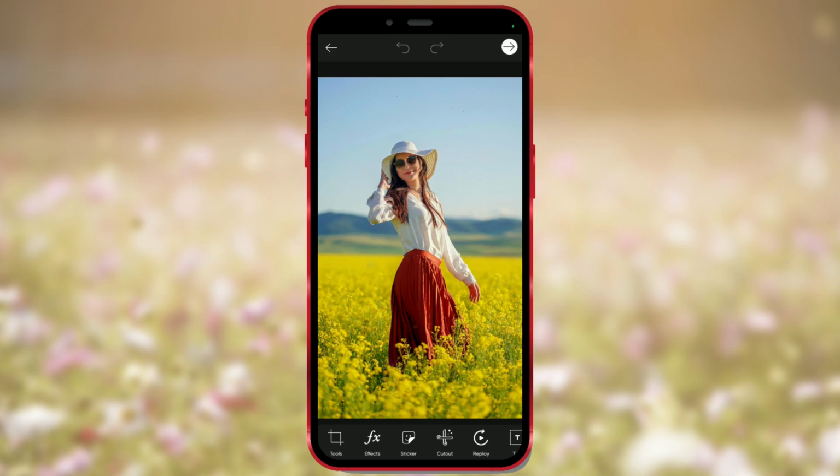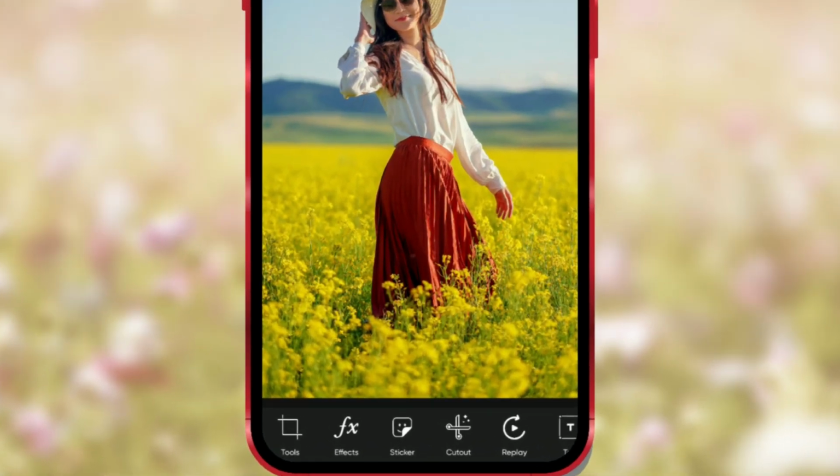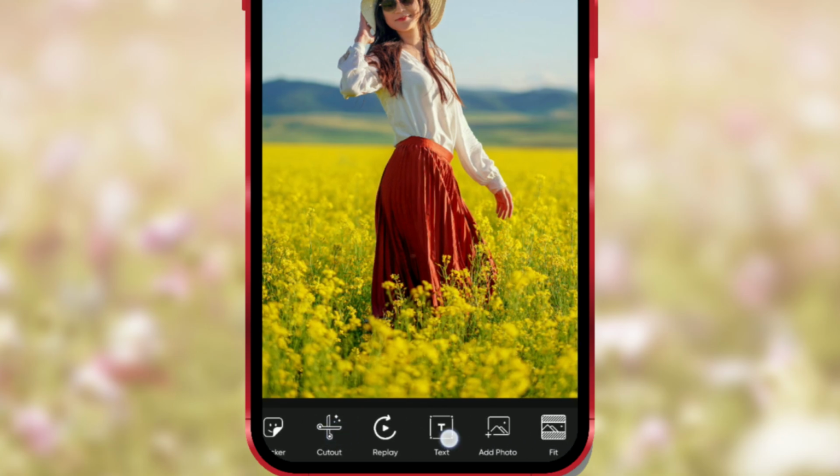Now we move on to editing the photo and adding sun rays. At the bottom of the screen, there are different functions. Scroll to the left until you find lens flare. Click the button to open it.